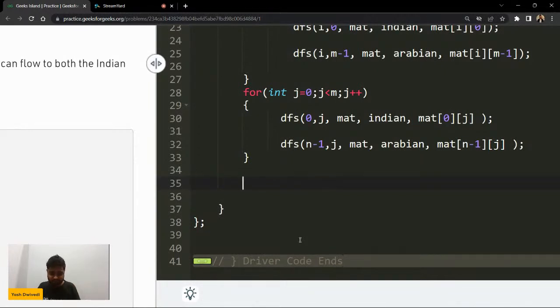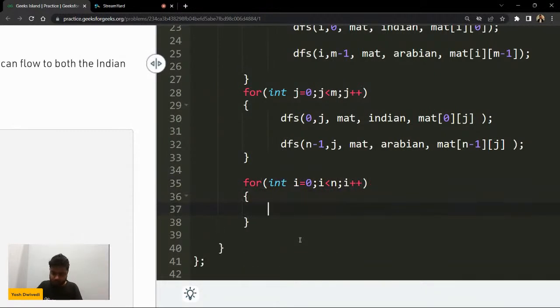Okay, after this is done, what will you do? Let's say the DFS function I'll write later on. So I will run for all the cells, I'll be checking for all the cells. So int i starts from 0, i is less than n, j starts from 0, j is less than m, and then j plus plus.